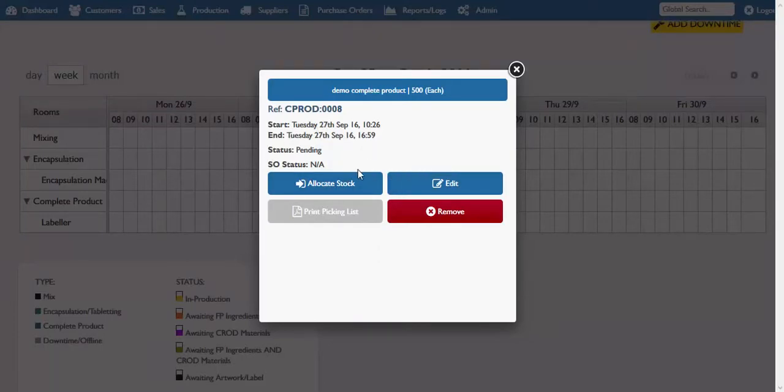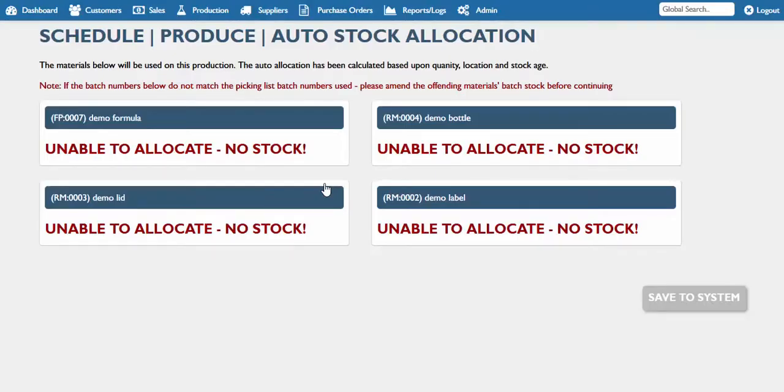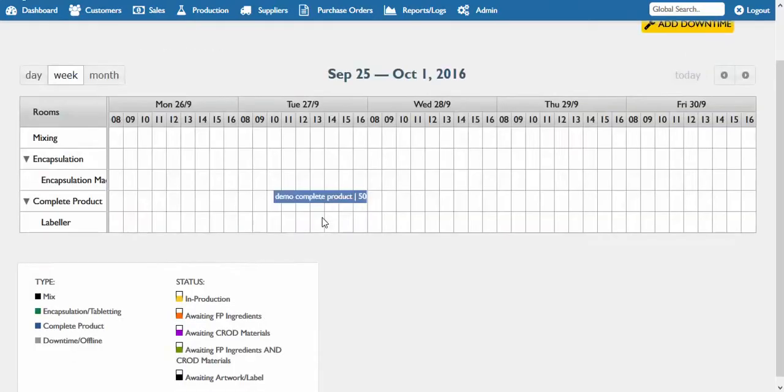In this case I'm at the very beginning, so it's asking me to allocate stock. When I click to allocate stock, unfortunately I don't appear to have any stock of any of the 4 items I need, so I'm unable to allocate at this stage. However, if those items were available, I would then be able to allocate it, print a picking list and carry on with my production following the method steps we'd previously just identified.